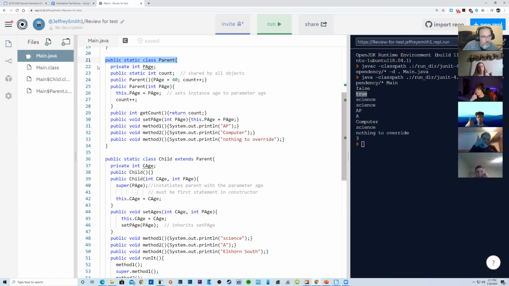All right. So we have an instance variable right here, parent age. I know it looks like it spells page. Public static int count. Now this is a static variable which is shared by all of the objects. So if you create an object, because I've put count plus plus into the constructors, every time an object is constructed, it's going to add 1 to the count, and that count will be shared by all of the objects.